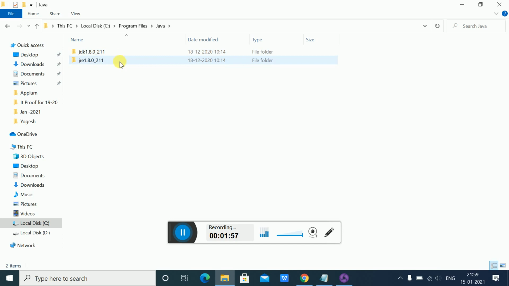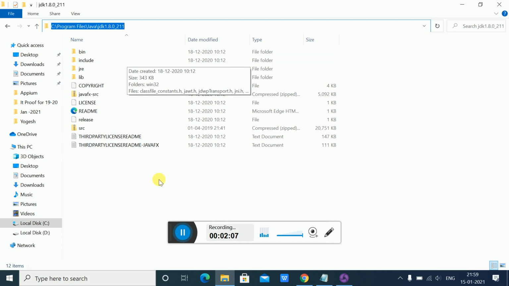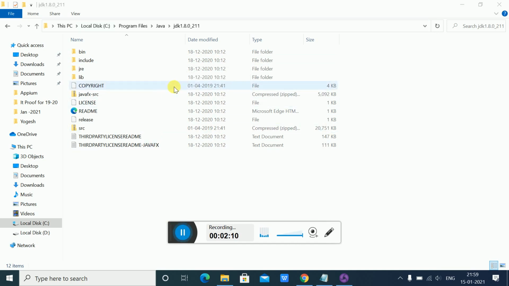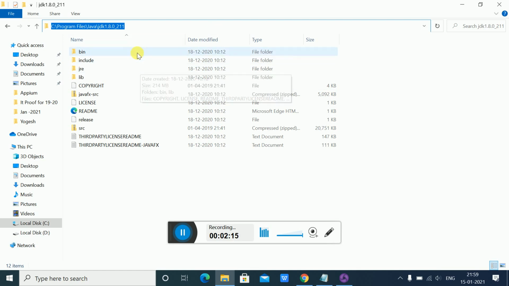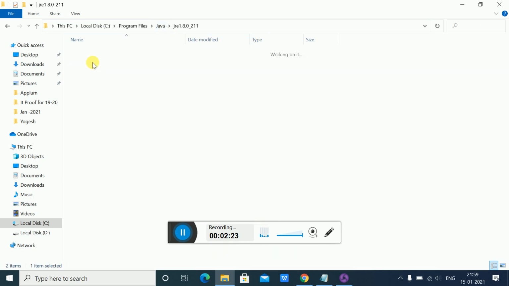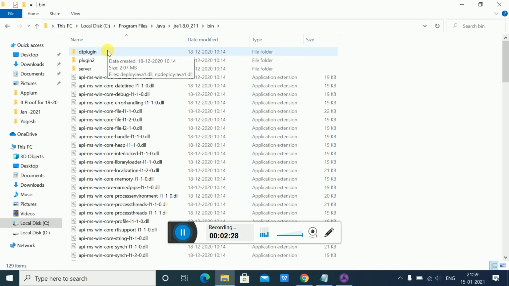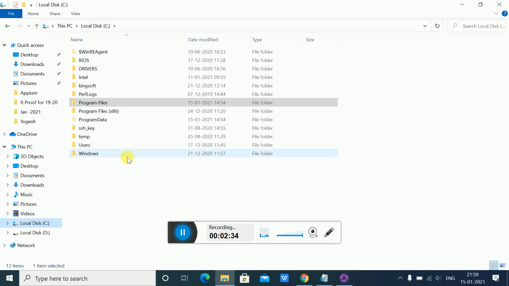Once the Java installation is done, you need to configure an environment variable. Basically this path is going to be your Java home, and inside Java home we are adding the path of the bin folder. Similarly, this is the path of the JRE home, and inside this JRE home we'll be adding the path of the bin. I have already configured the environment variables.